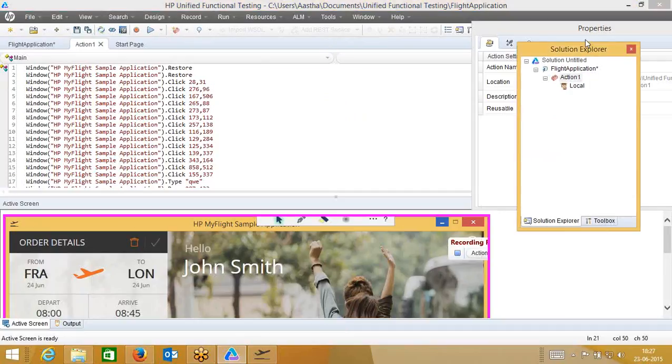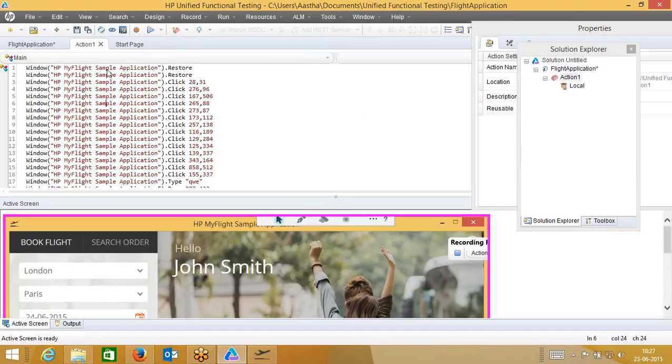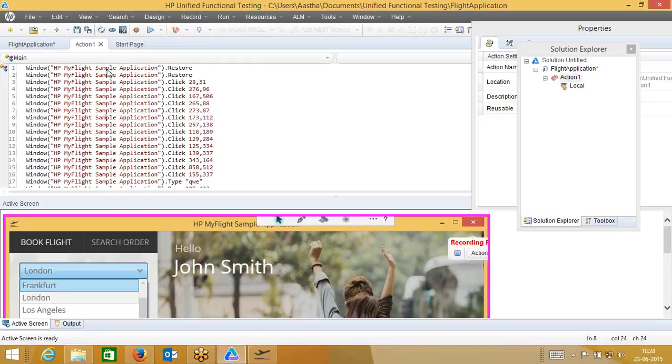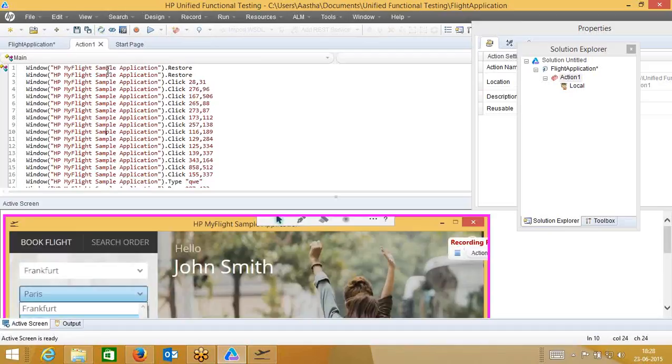This is a VB script, right? And see in the active screen, where is my cursor exactly? See, on line number 7: Windows HP my flight sample applications click 273,87. See where the sample is, the active screen will be generated automatically. So basically we can tell it as a flow, right?